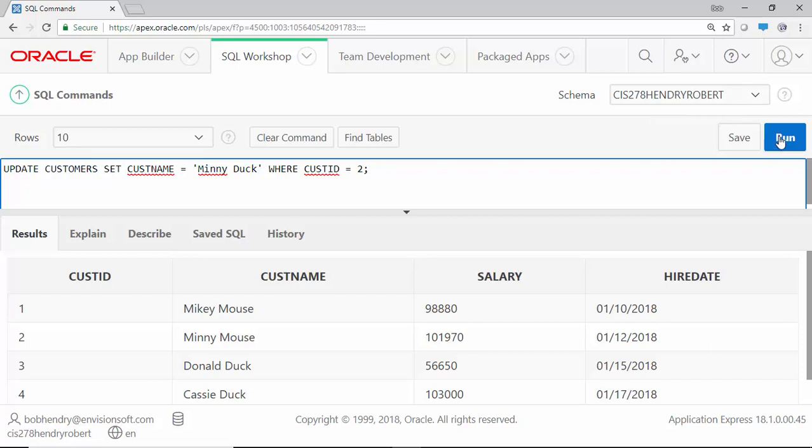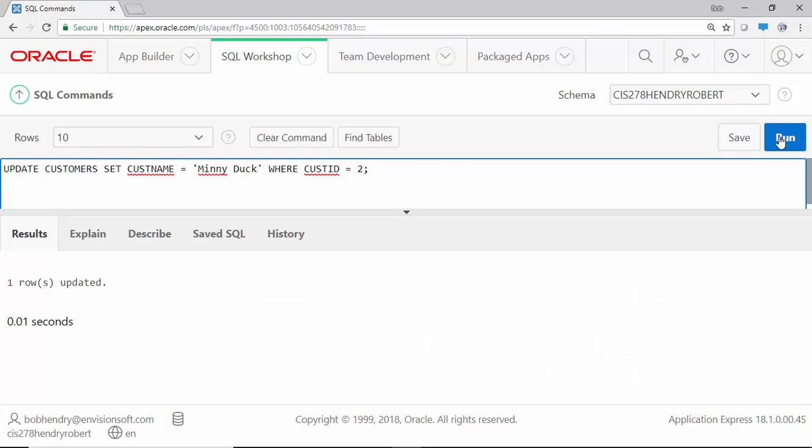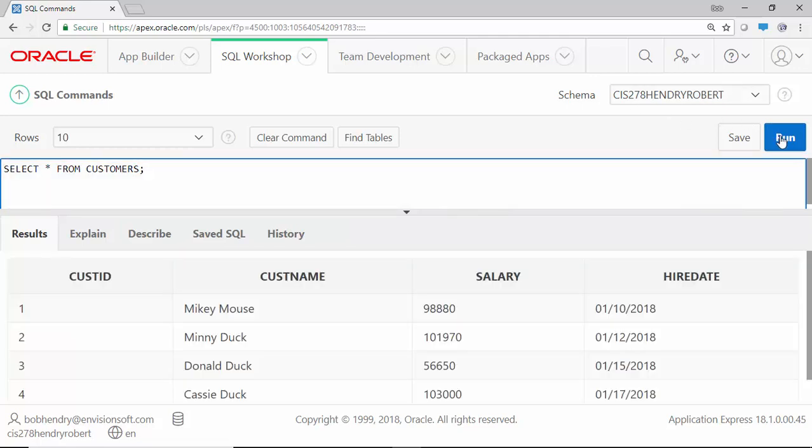So let me run this guy. One row updated. And we will do a select star from customers. And we should see that change from Minnie Mouse to Minnie Duck. And we do.